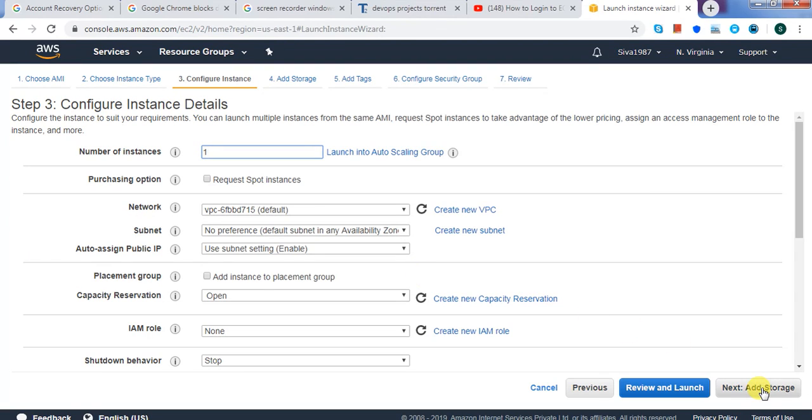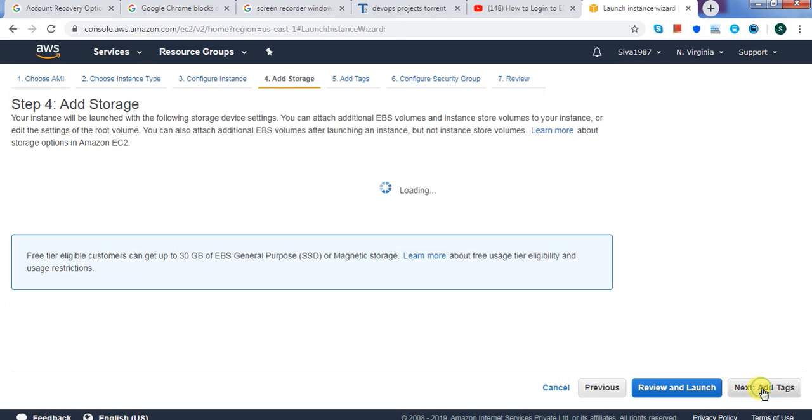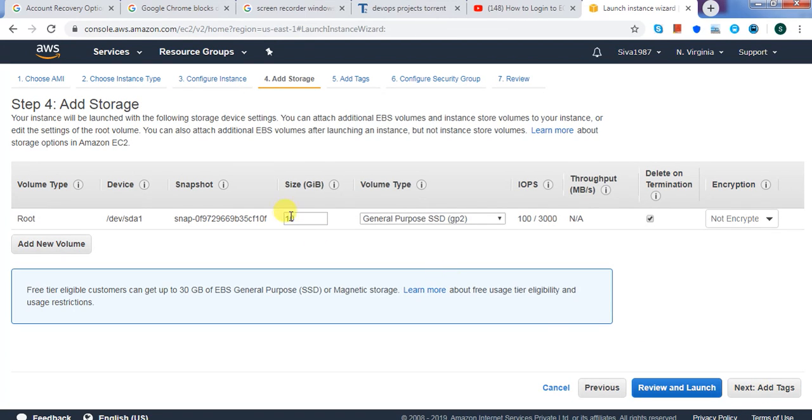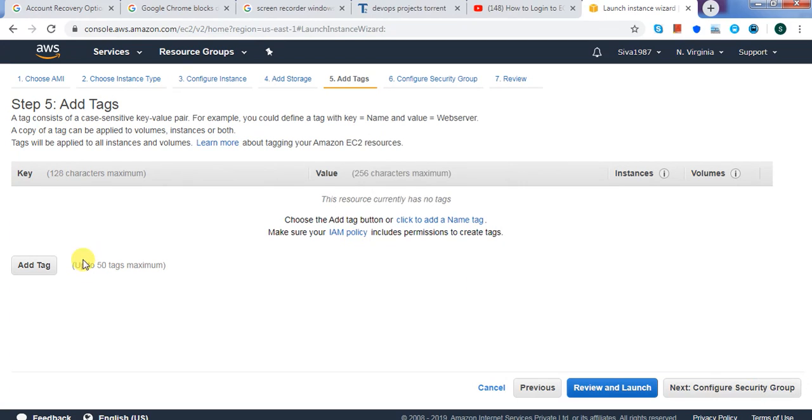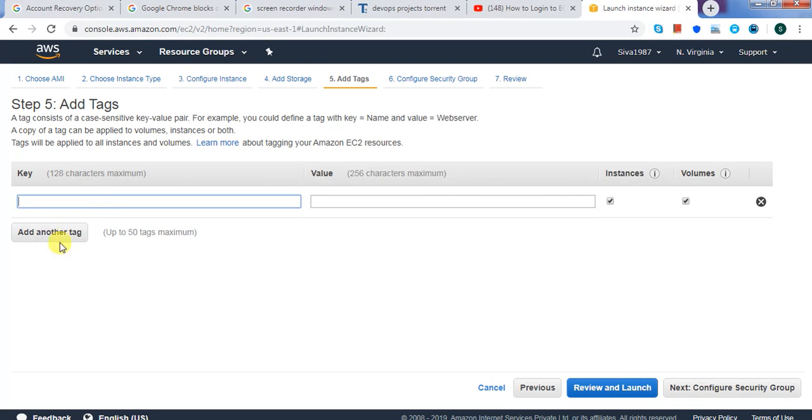So moving to the next setting, adding the storage. By default 10 GB is available for the free tier version. So just moving to the next portion. I'm adding the tag here, providing the name here.